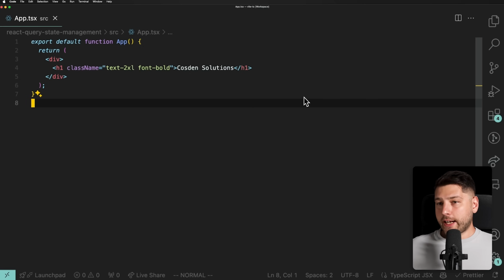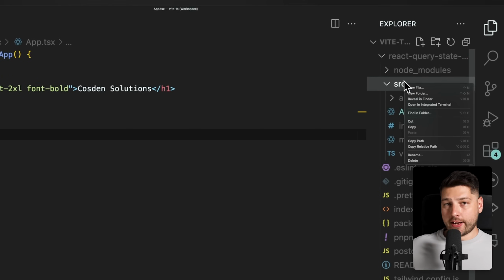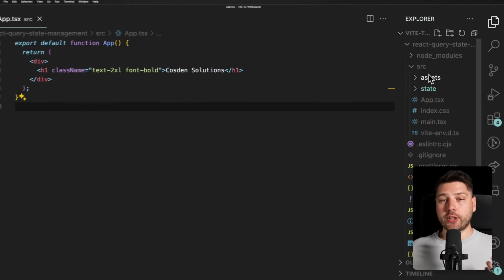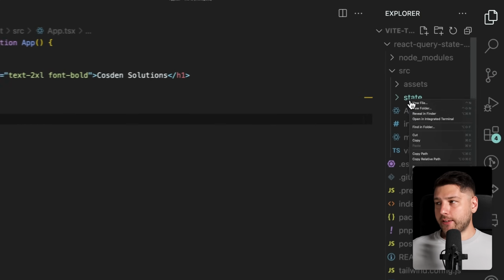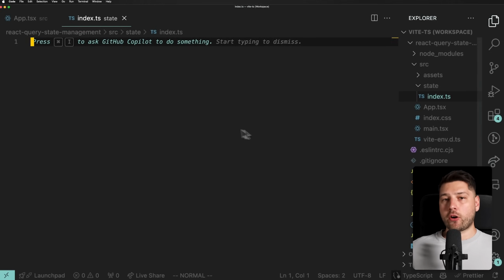All right, so the first thing that I'm going to do, I'm going to come here in my sidebar, and make a new folder inside of the SRC folder, and we're going to call this folder state. This folder is going to contain every file and thing that we need to implement our state management solution with React Query. And inside, the first file that I'm going to do is index.ts.